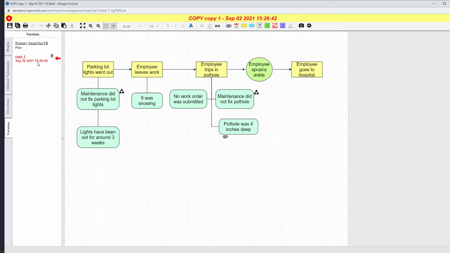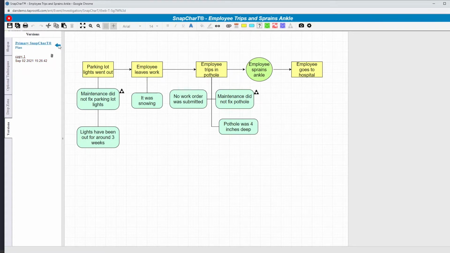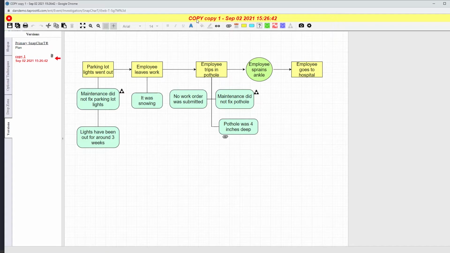So when I'm in a copy here, it's clearly labeled in red with an arrow. If I had multiple copies added here, or if I went back to my primary snap chart, it's going to follow that to make sure that you are aware of which copy or if the primary snap chart you're in. So just to show that in one other fashion, I will click on copy 1, and at the top, yellow and red identifying exactly where you're at. So you're always aware of where you're working.